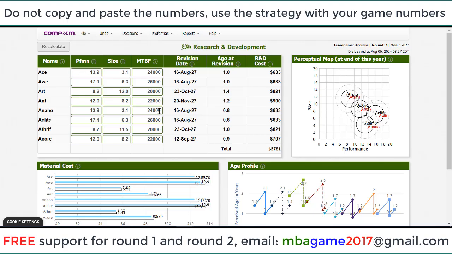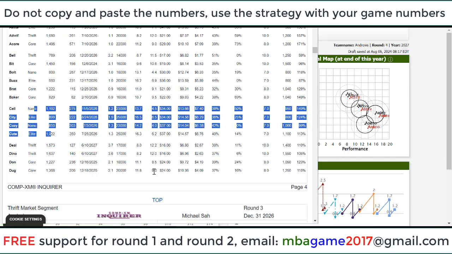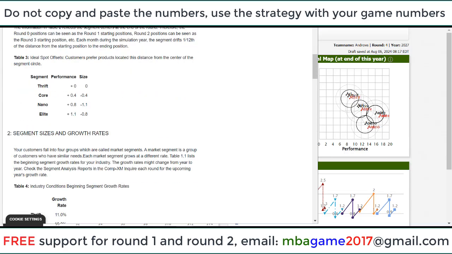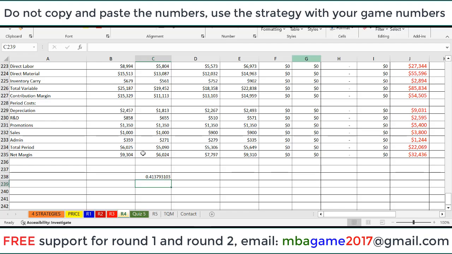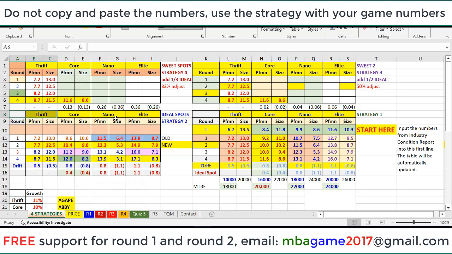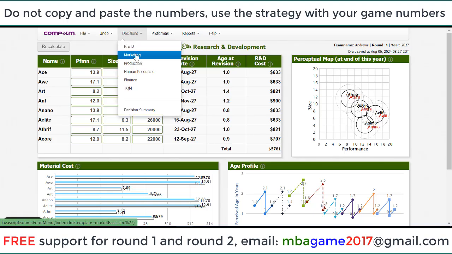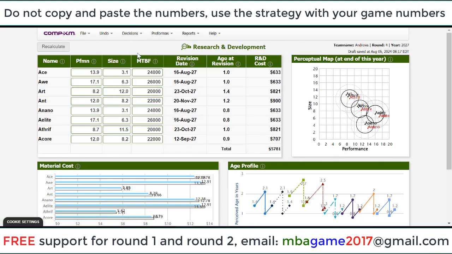We have 8 products. We just keep updating the products. You can check the video of rounds 1, 2, 3, and especially round 1, to see how to get this number from the industry condition report here. And you can download the free Excel file like this to calculate R&D for 4 rounds, right? So it's quite simple now because we have data from rounds 1, 2, and 3 with the right strategy.